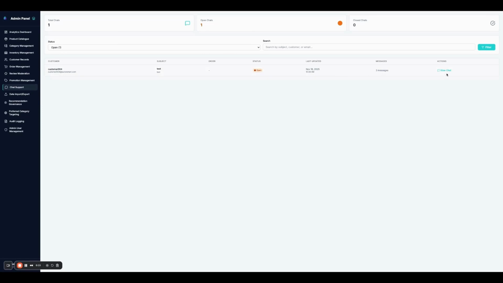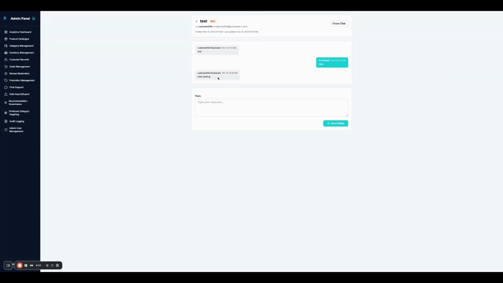Now that we have set our promotions, let's look at chat support, or how we talk to the consumers. If consumers have any issues with the products, they're able to raise the chat function, which my teammate will share in the storefront portion of the project.